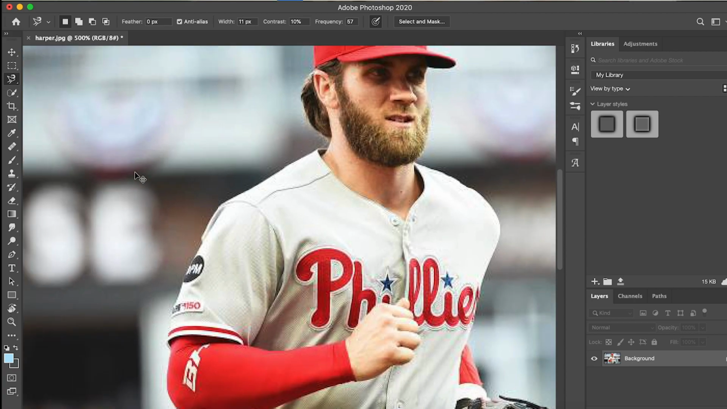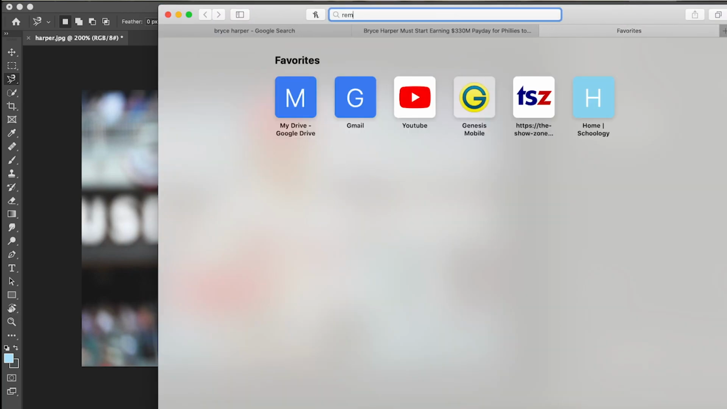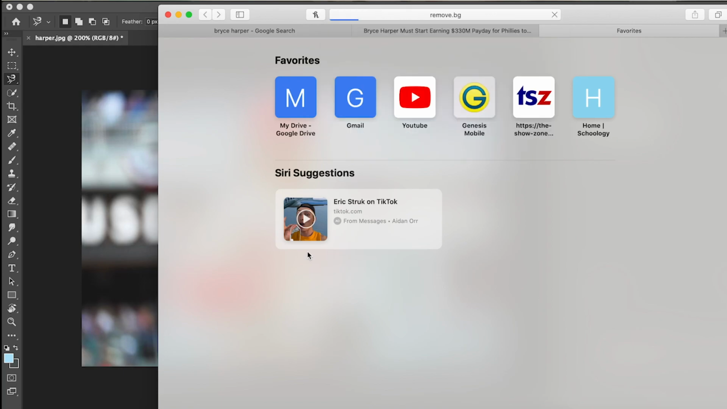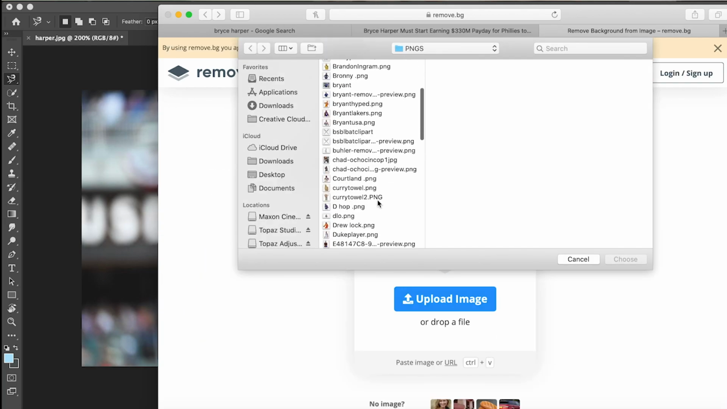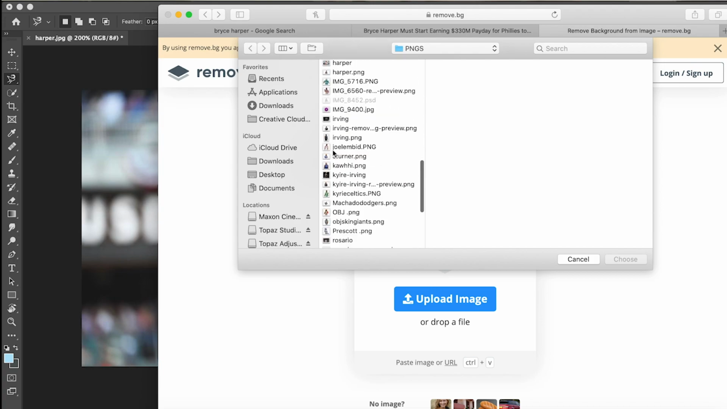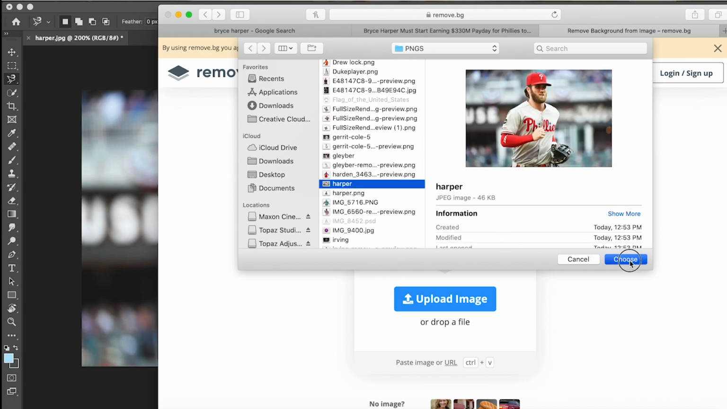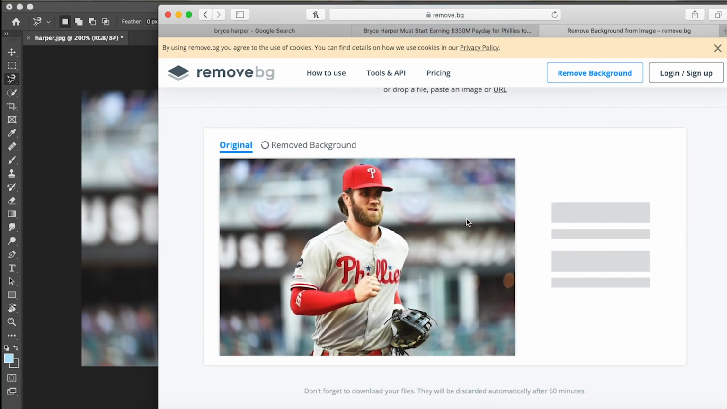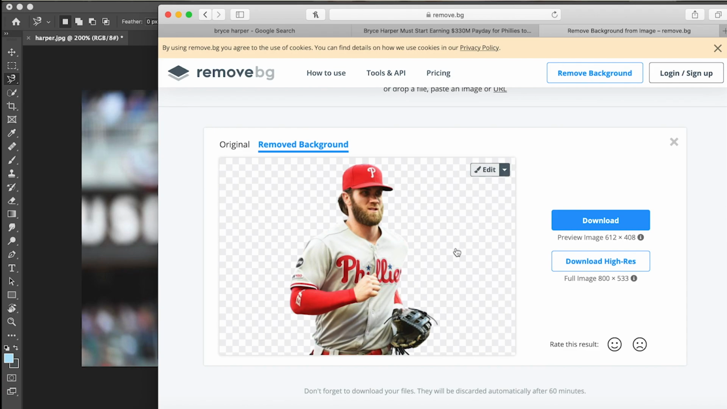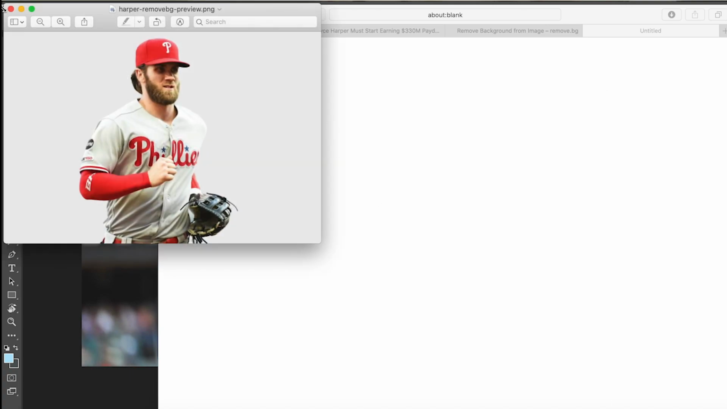And if you don't want to do any of that, you can just go to this website called remove.bg. I think it lowers the quality a little bit, so I usually don't use this too much, but sometimes when you're in a rush, you gotta use it. You pretty much just upload the image. Let's see, Harper. So upload it. Then it usually does a really good job, but lowers the quality a bit. You just click on it, then it downloads it.